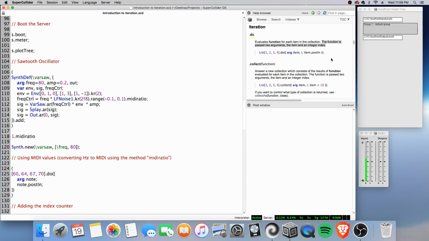Okay, to review, do and collect are similar, but with do, you evaluate a function for each item in the collection, and it passes through 2 arguments, the item and the index here. Now with collect, it answers a new collection which consists of the results of the function evaluated for each item in the collection. And that's going to be important now for sound synthesis as we turn to sound synthesis.